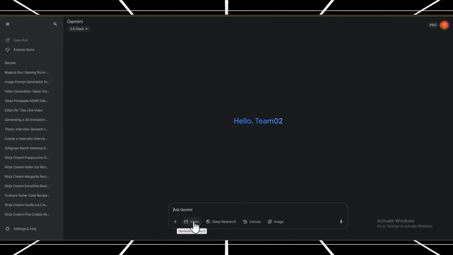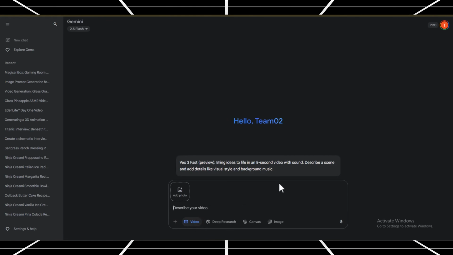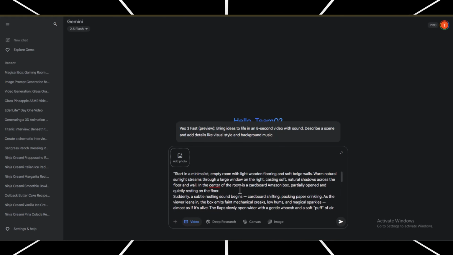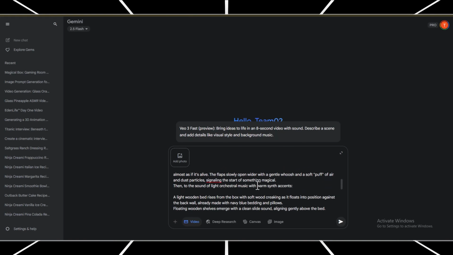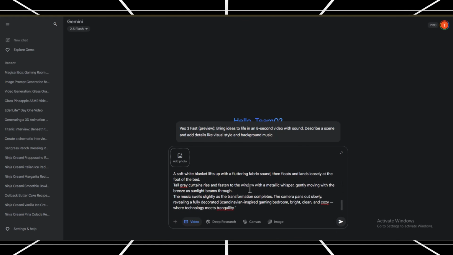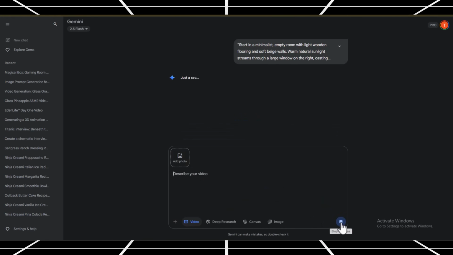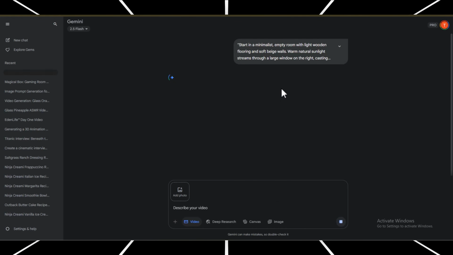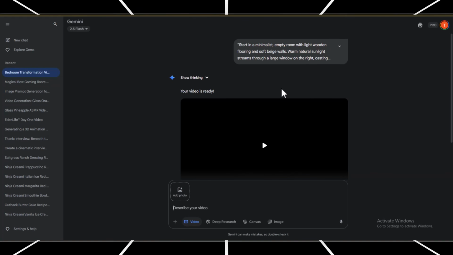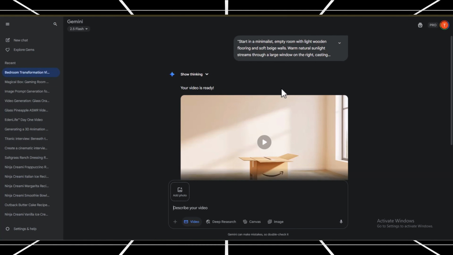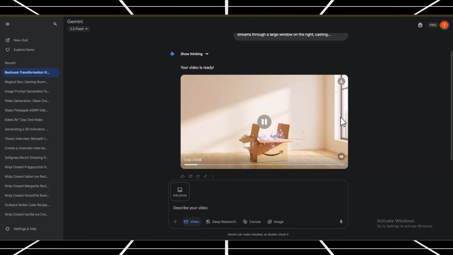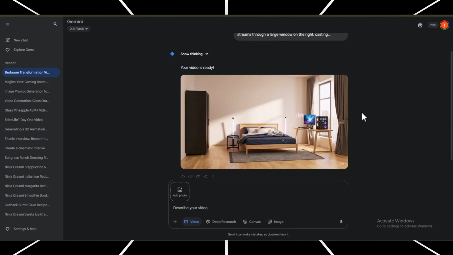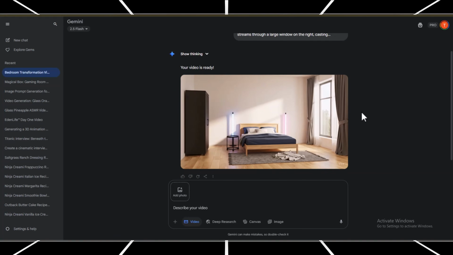Let's try it with another prompt. Select Veo 3. Then, paste your video prompt into the prompt box. When everything's set, click to generate. Wait just a few seconds and your video will come to life. This is exactly how you can create viral, eye-catching content in no time.